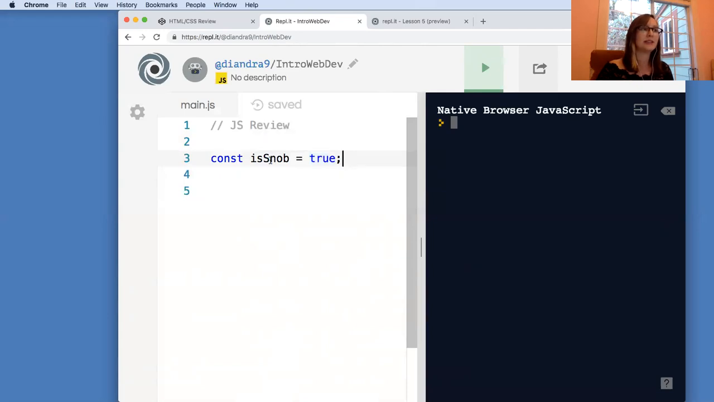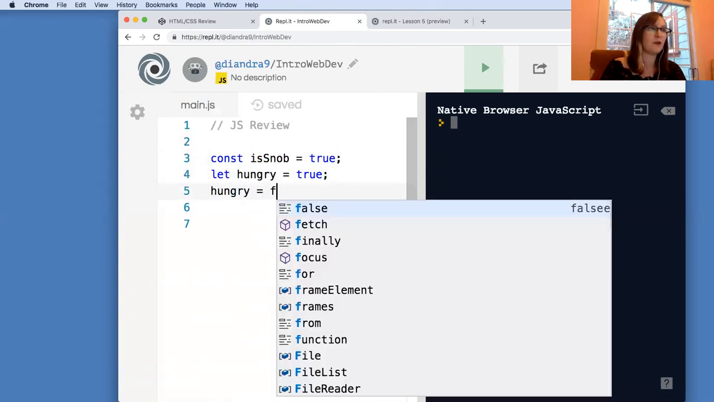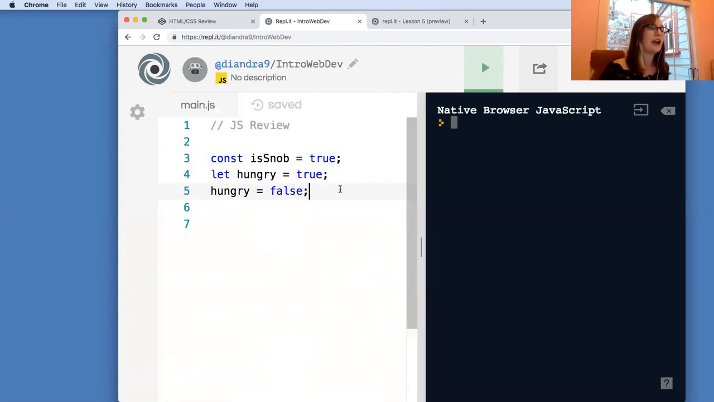So these are tied together. This will always be set to true, at least as long as my script runs. However, for some values, we might want it to change. So for example, I'm a little hungry right now. So we could set hungry equal to true, but after class, when I make myself a quesadilla, hungry will become false. So I'm able to actually change the value of hungry.